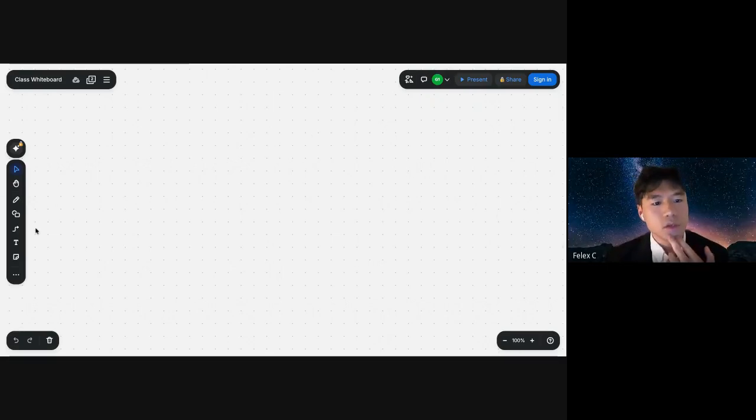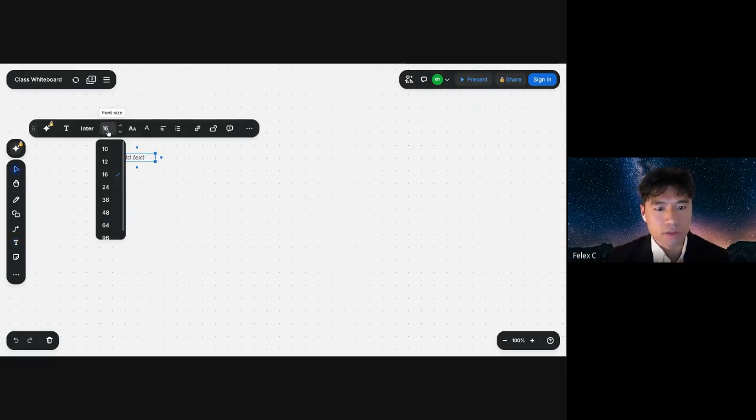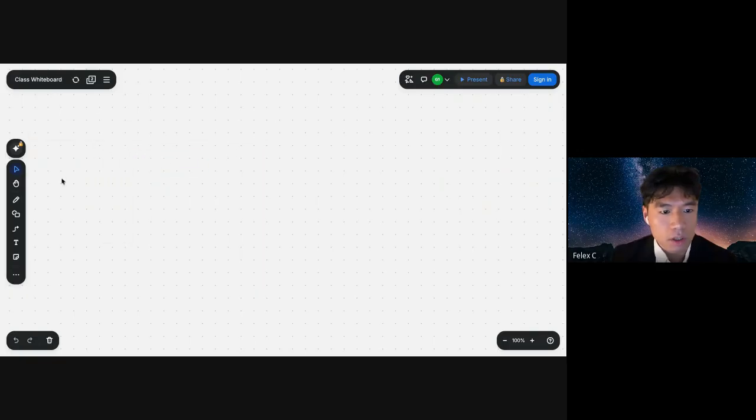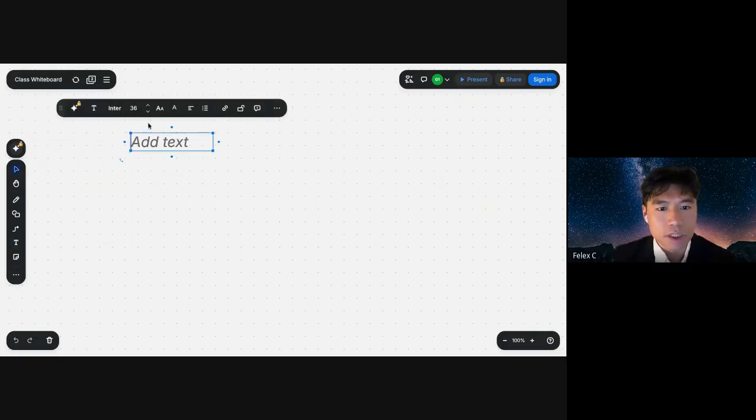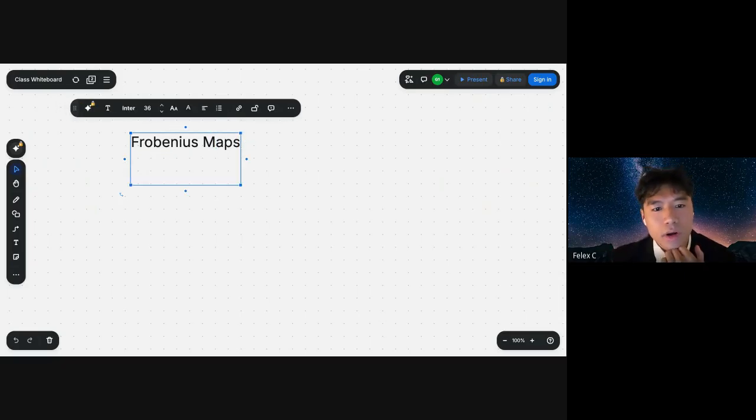Okay, so I'm gonna try typing today and make this a little bit bigger. So today we will talk about Frobenius maps.